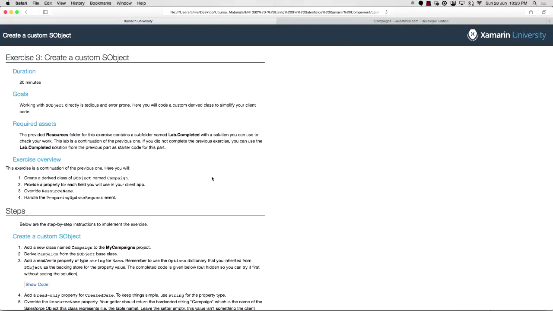So this exercise again is a continuation of the previous one. Here you will create a derived class of SObject named campaign, then provide a property for each field you will use in your client application. Once done, we'll override the resource name and then handle the preparing update request event.